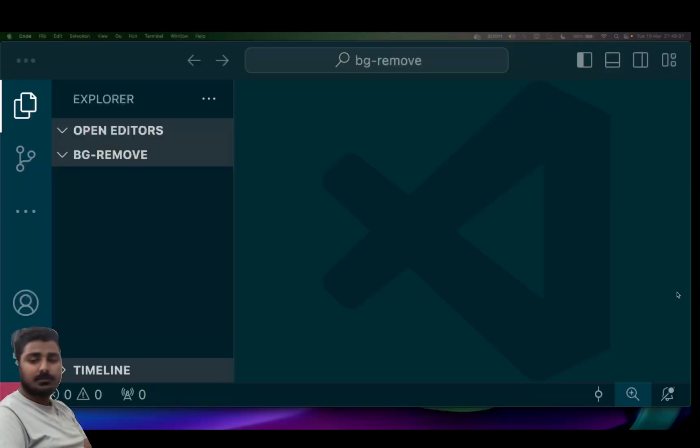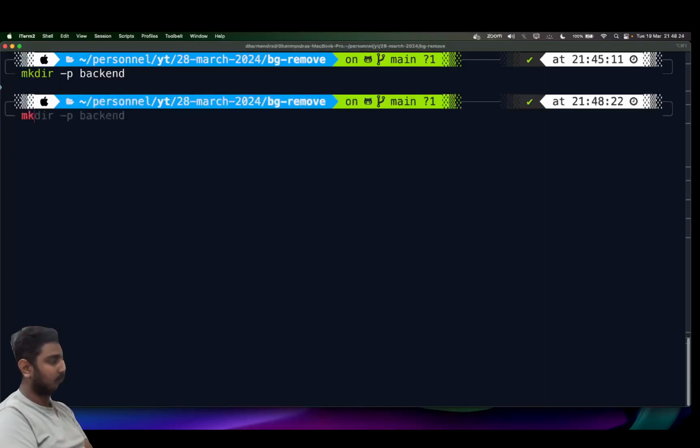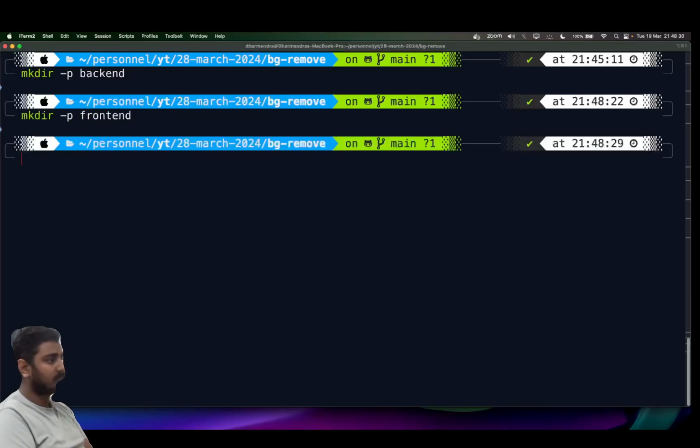So first of all, I'm already in VS Code, and let's create two folders. One for the backend, one for the front end. Let's start from the front end, because I see problems from the beginning, and then we will go till the end.